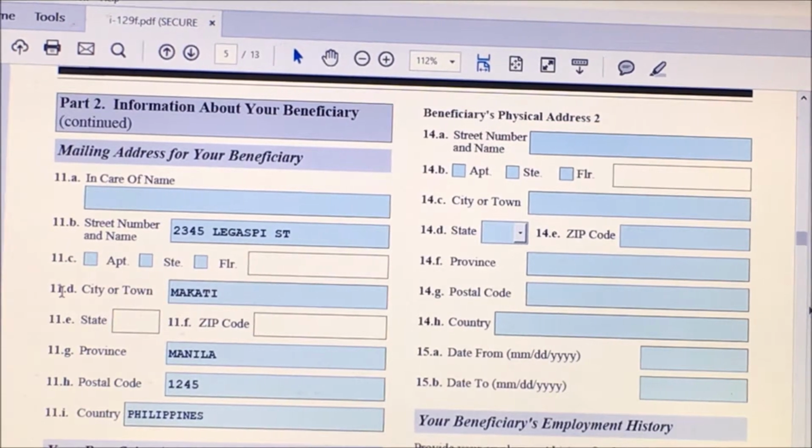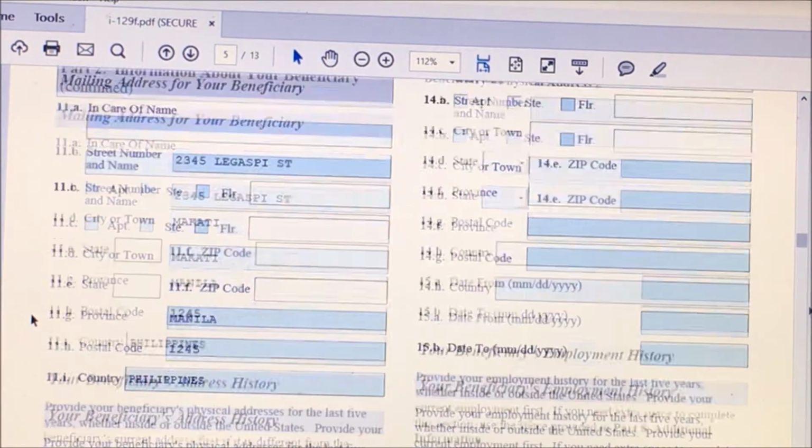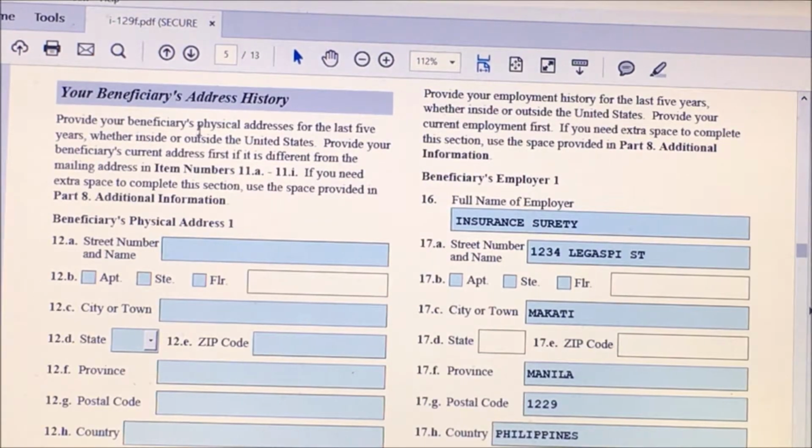Okay, Part 2, information about your beneficiary, continuation. So, mailing address for the beneficiary, list the address to which the beneficiary would like to have official correspondence mailed. So make sure the address that you will write here is the place where your beneficiary lives, or is the place where the beneficiary can receive any documents that will be sent to the beneficiary. Okay, make sure it's correct and complete.